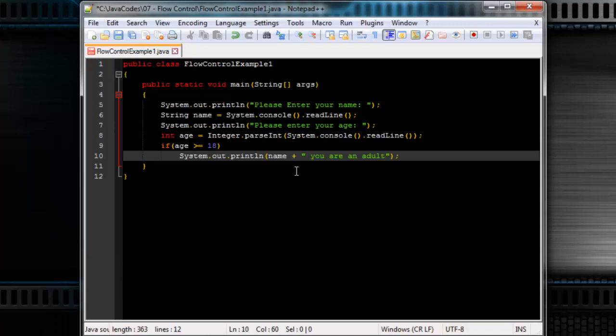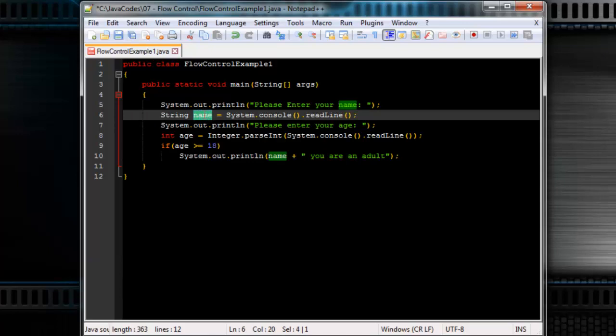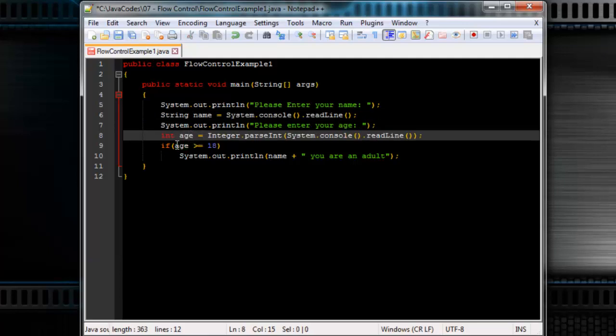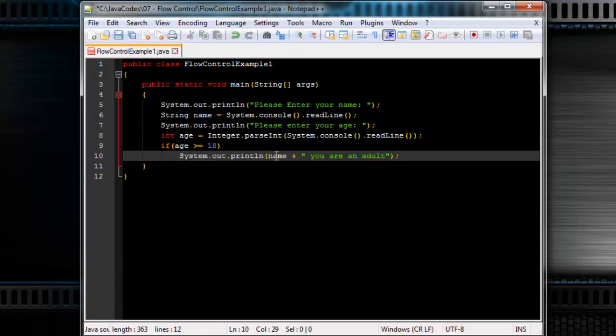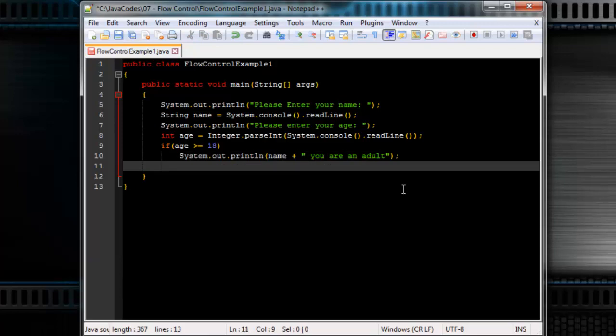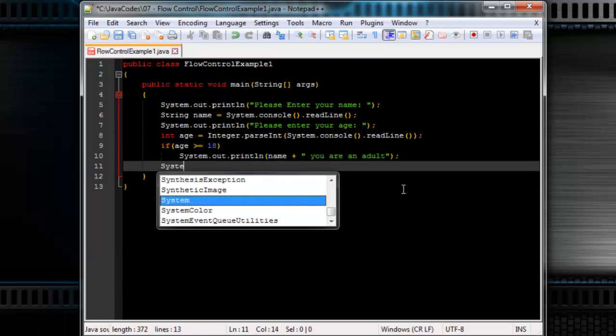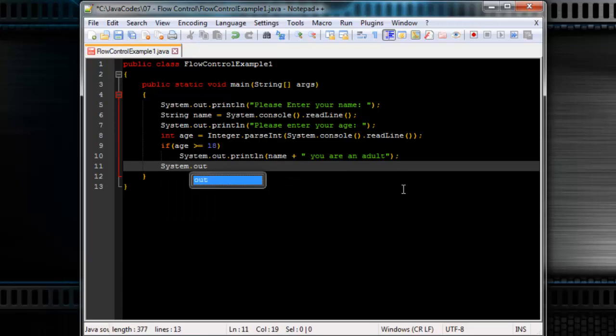So what this means is that if the person types in his name, let's say Jeff, and types in his age, let's say 24, then if age, which is 24, is greater than or equal to 18, which is true, then the program will simply spit out, Jeff, you are an adult. As simple as that. Then after that, I'll want the program to spit out system.out.println done.